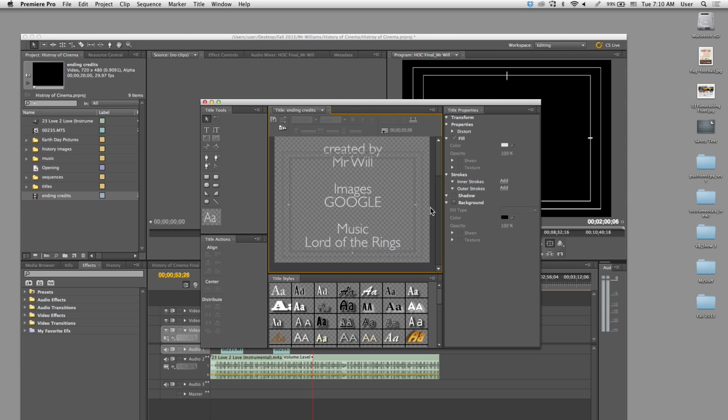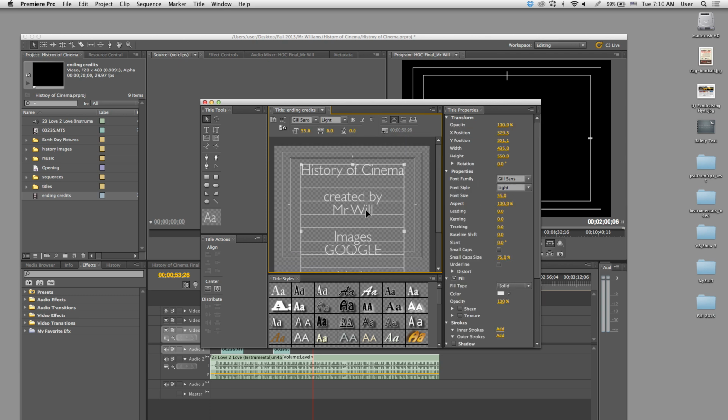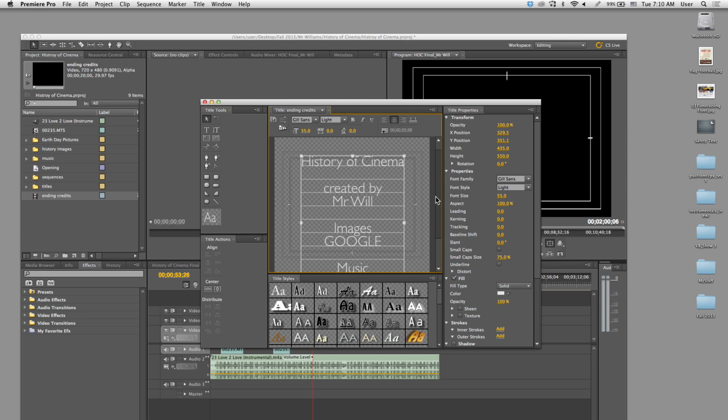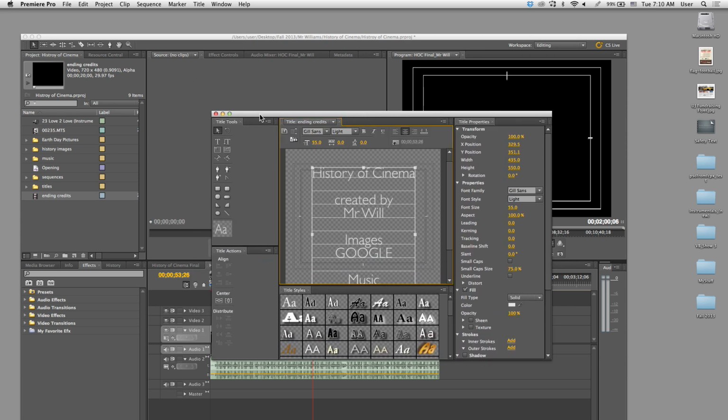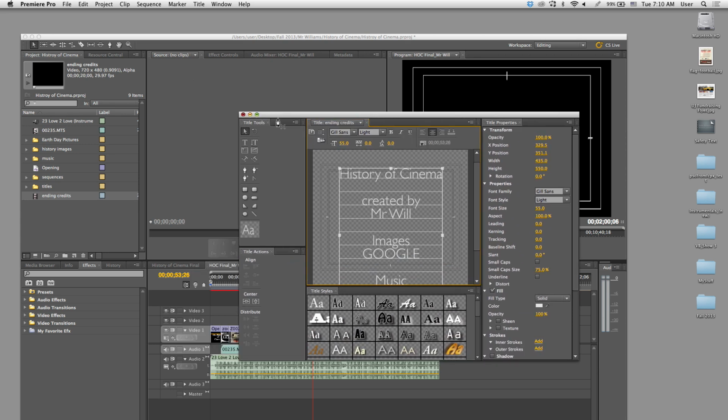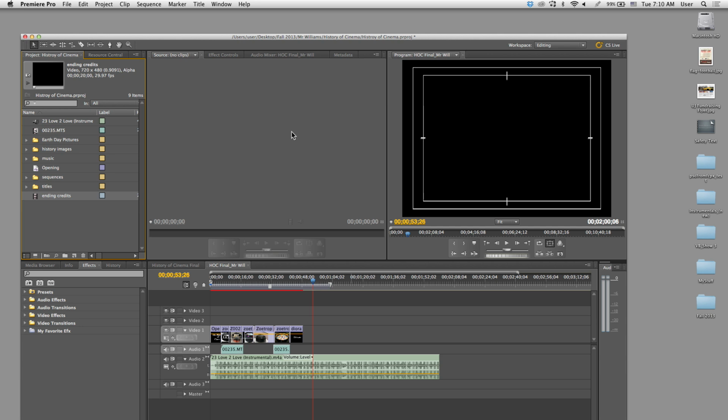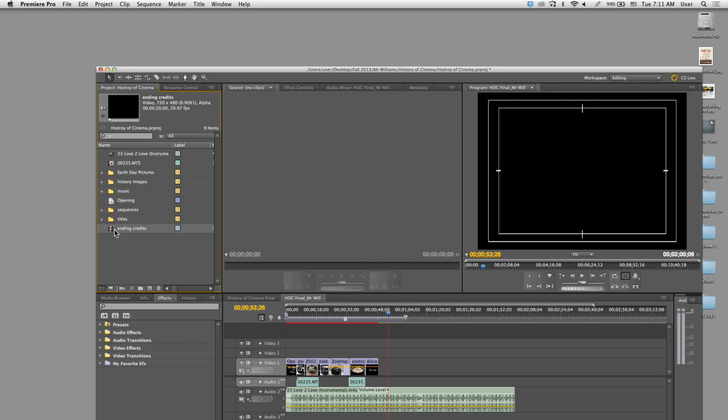But to make your life a lot easier, don't create a lot of text boxes. Just create one. You can separate the lines by pressing enter. And that should do it. When you're done, you're going to close the text editor. And you notice that the title appears in your project panel. It looks different. It looks like a movie clip, a little film strip icon.